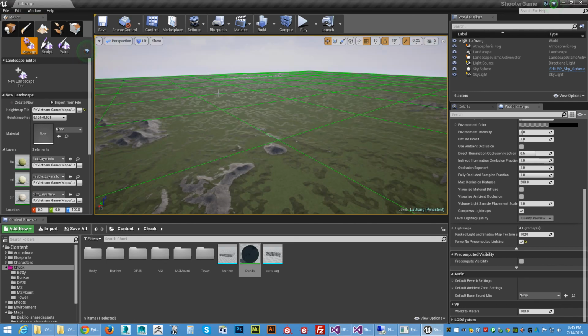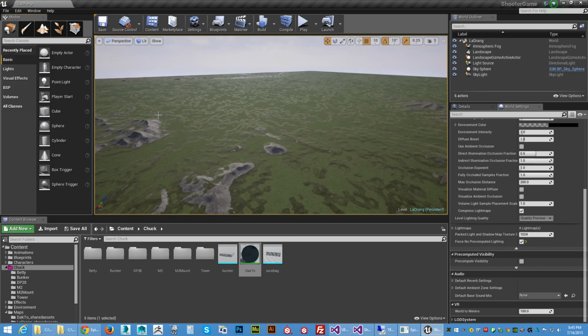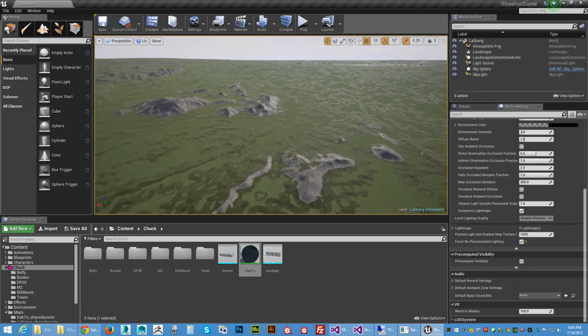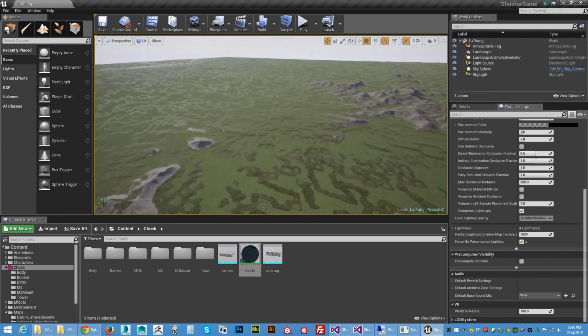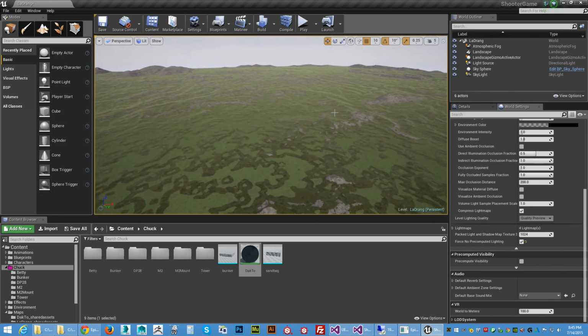So okay, we have the map in here, and this is all in the shooter engine. So that means all of their AI files and C++ classes are all basically in this map too.